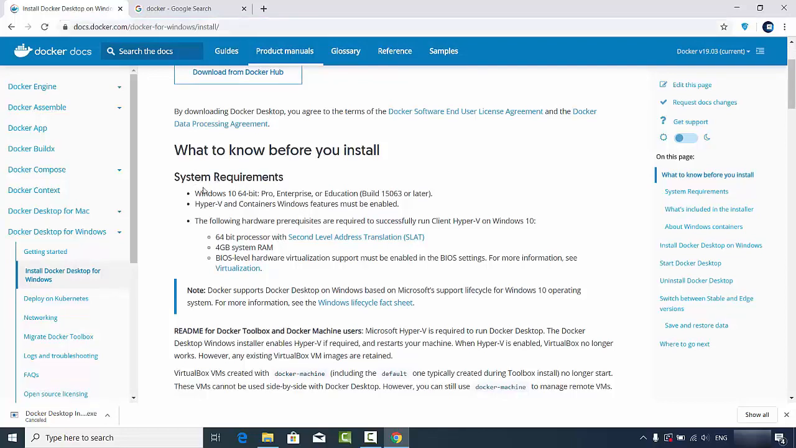So as you can see here, for installing Docker on your Windows operating system, you need to have at least Windows 10 64-bit Pro, Enterprise or Education version, and the Hyper-V and Containers Windows features must be enabled. And some other requirements are a 64-bit processor with second level address translation, 4 GB system RAM, and BIOS-level hardware virtualization must be enabled in the BIOS settings.